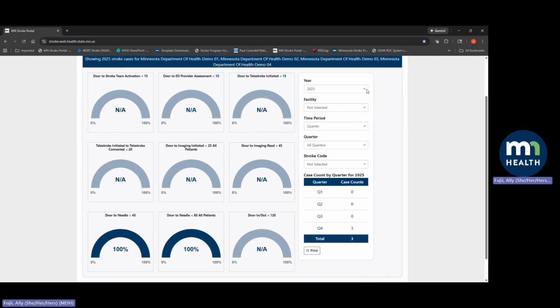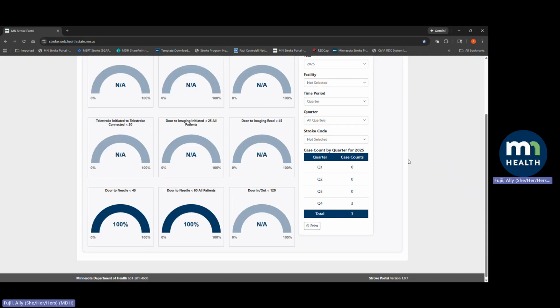And you have options to choose the year and the facility. If you choose not selected, it'll just aggregate all of the hospitals that you have access to, all of that data together into one. You can choose what time periods you want to see, whether it's by quarter or month or a custom year range. And you'll also get this nice case count so you can know how many cases you're really looking at in these numbers, how many are being included.